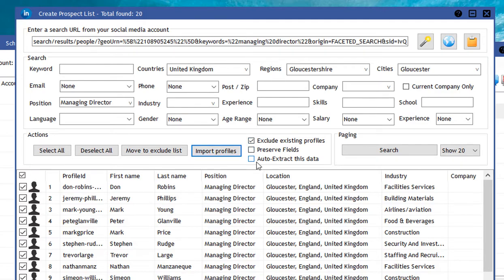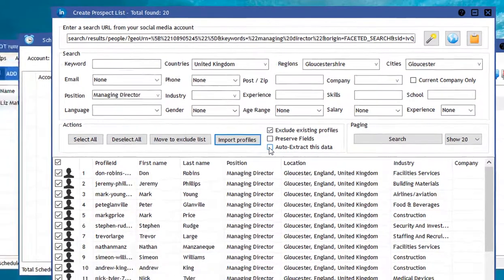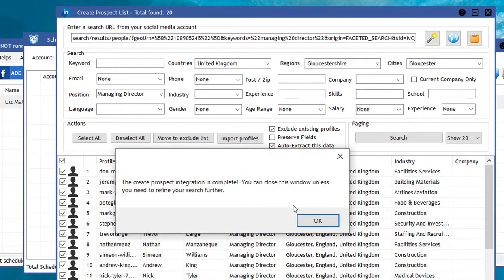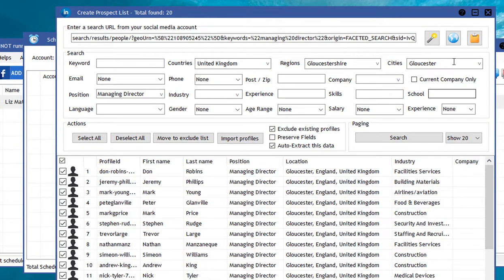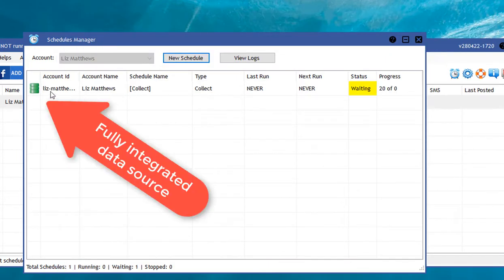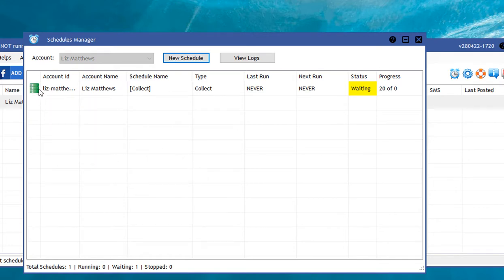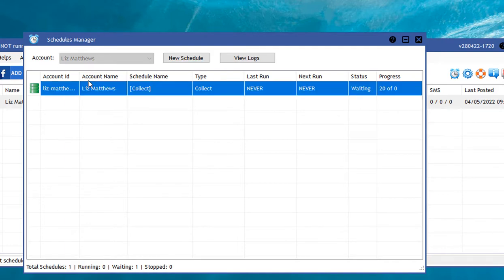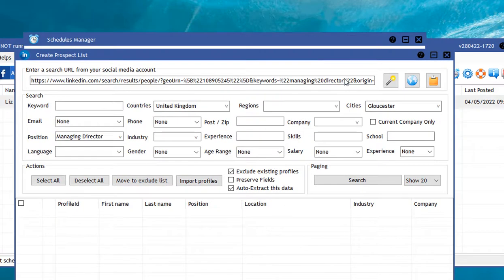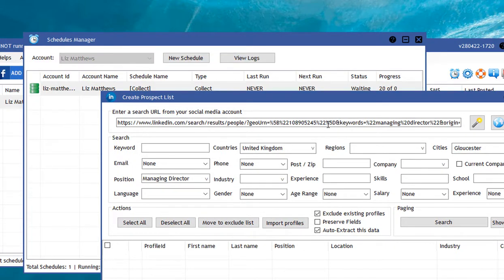Or I can also, and this is what we recommend, click auto extract this data. And when I save this, you can see now we've got a schedule which has a green database icon, and this green database icon signifies that we've completed both parts of our data integration. So I just double click on that. We've actually completed the search. We've got the search from our social media, which is the first part, and we've also agreed that those filters are correct, and we've set this to auto extract.